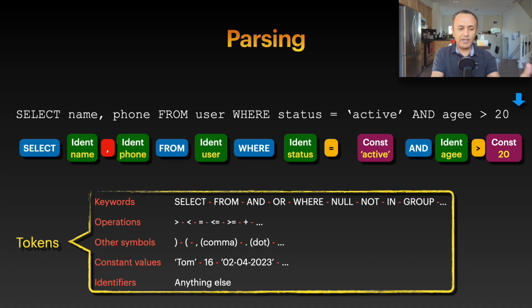So we're going to have a select token, because select is a keyword, followed by an identifier token called name, because it doesn't know what name is, so it says this might be the name of something. There's a comma, there's a phone identifier, again this might be a name of a table or column or whatever it is. There's the from keyword, there's the user identifier, the where keyword, and so on and so forth. There are some operations in the mix, like the equals and the greater than, and some string constants there as well. So now we have converted the whole string into a sequence of tokens.